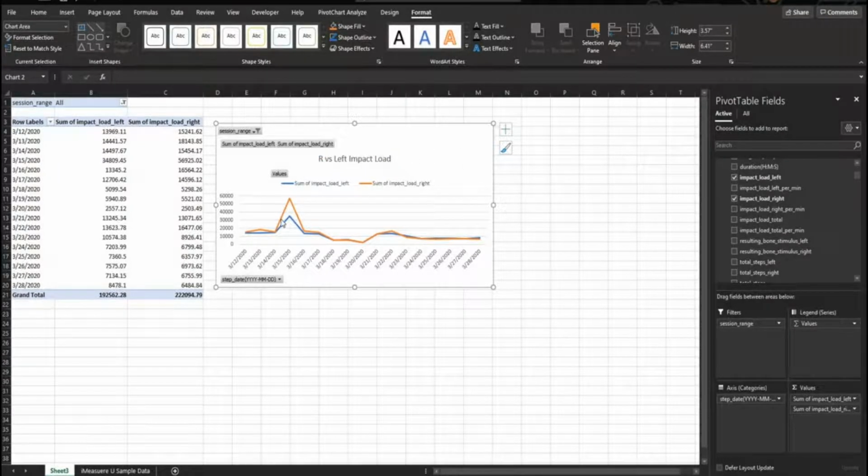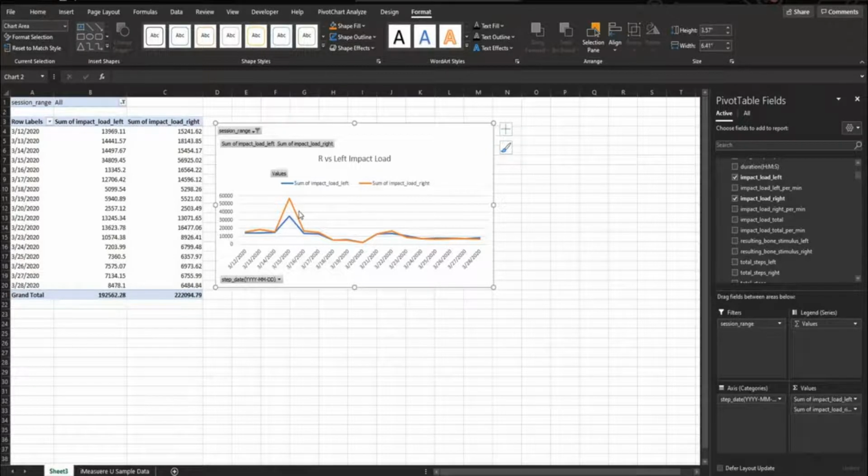So there we go. We have filtered down to all, and we can see that there was a spike in impact load right around the 14th to the 16th. We can see there was some divergence in side to side, left versus right impact load, but then it starts to taper off. So that's our first table.